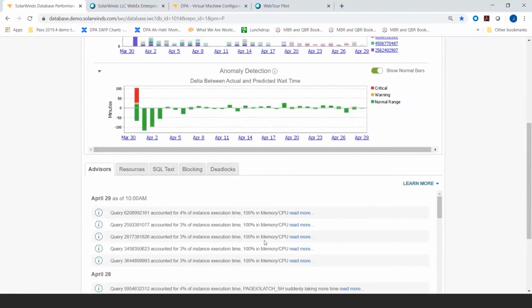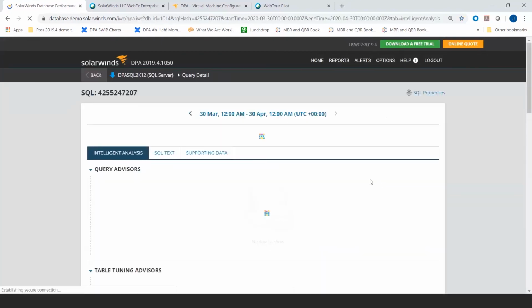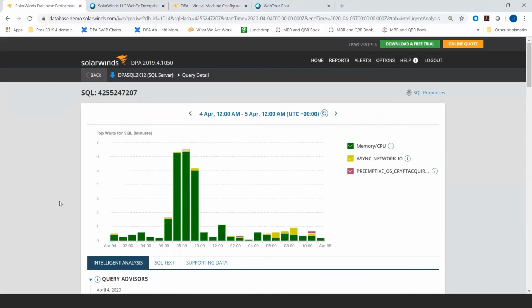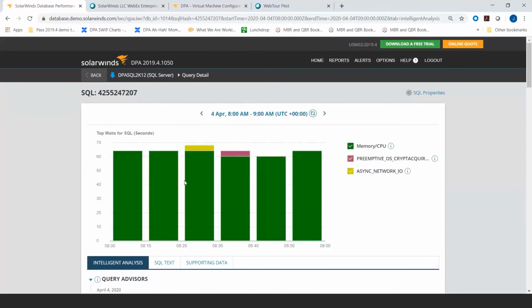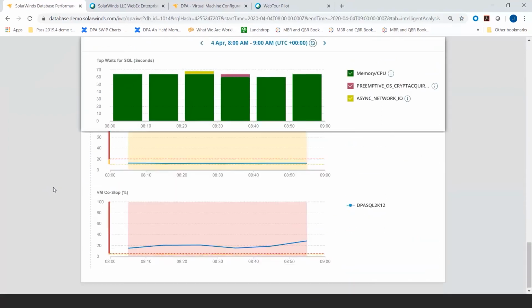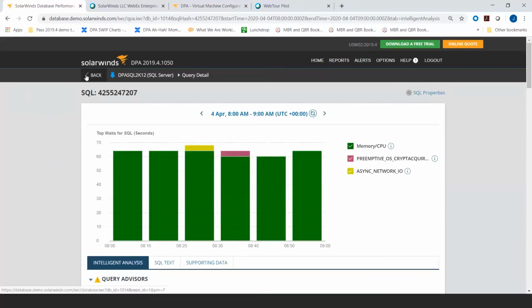We have our advisors, and then of course blocking, deadlocking, that type of thing. But if I go into a specific query here that is maybe my problem child, I can go in here and, wow, on April 4th, basically from 12 a.m. to 12 a.m. on the 5th, I've got a lot of problems here. I can click into that, drill down into that day. I can look at the specific long pole in the tent. And again, this is what we call our multi-dimensional query analysis.